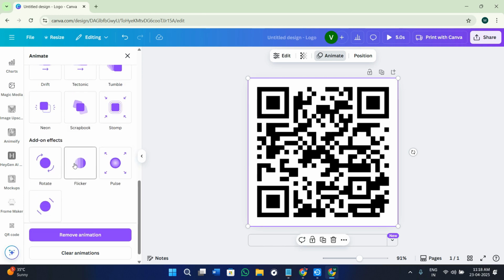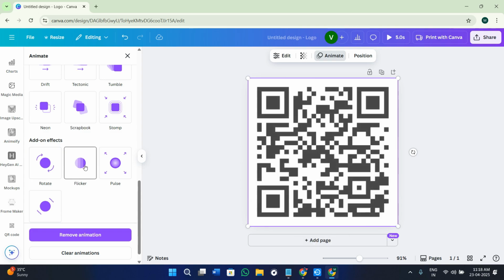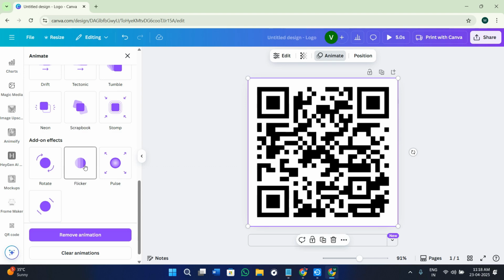So you will also see some add-on effects like this one, and it is looking good, like it is a little flicker. This type of animation is going to work if you are using it for your YouTube channel or on your social media.